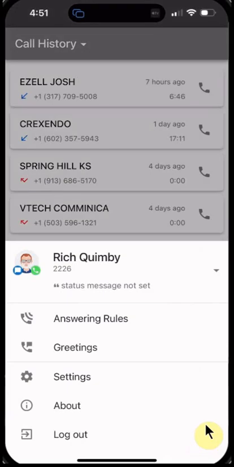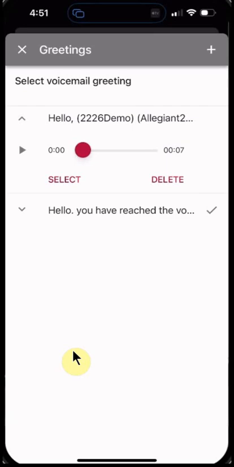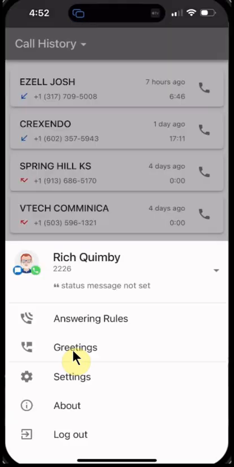Inside of here, this is where you can select your separate greetings. Select, and that will change your active voicemail greeting.